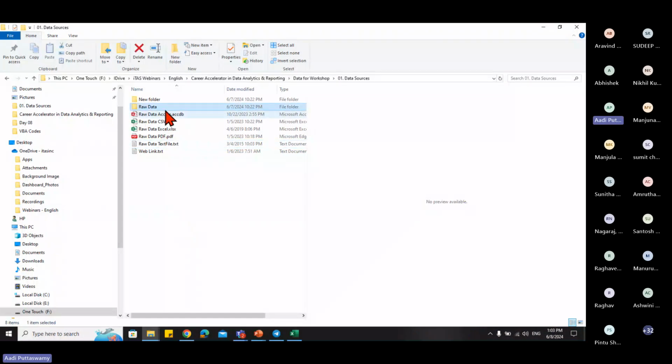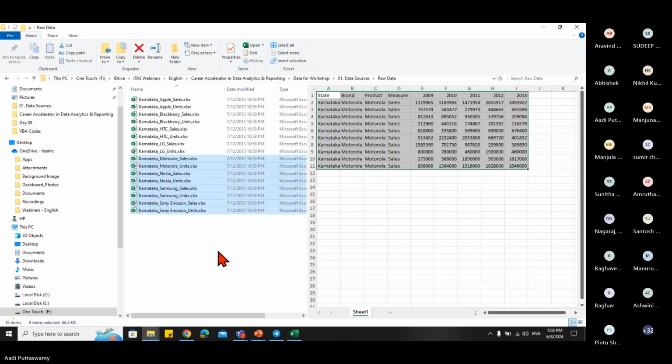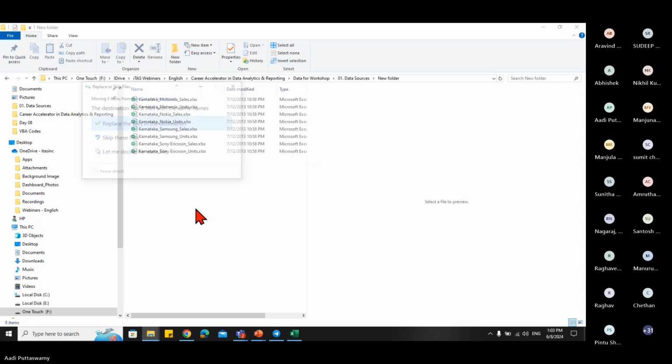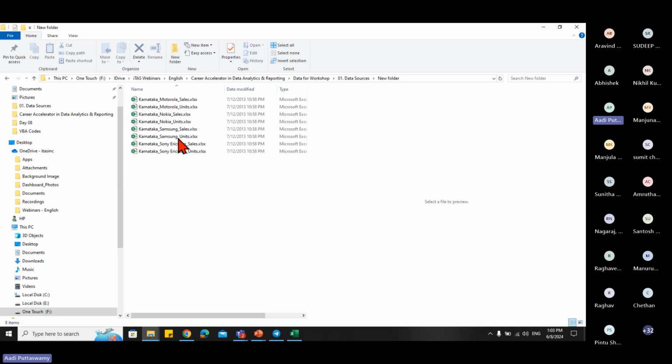I have one folder here. Let me open the folder. I have 16 files. Let me go here. I'll remove some files and put them in some separate folder here. Let me go back and I'll tell you the requirement.